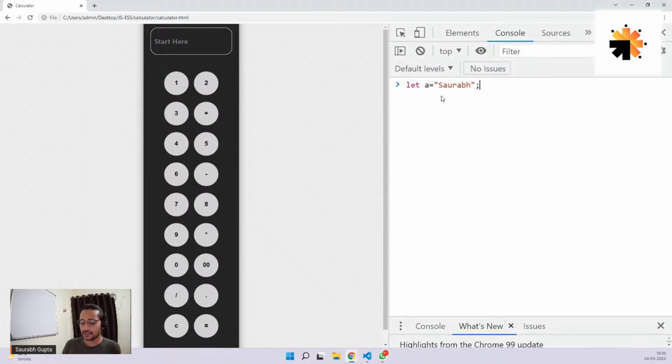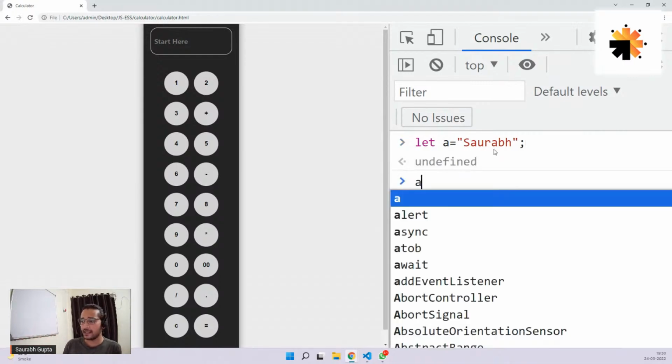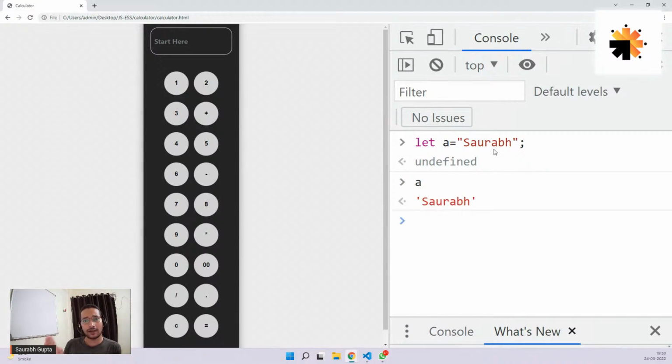Saurabh. Guys, now you have to focus, please, everyone. If you want to see how to make that single cancellation, you have to understand this first. So let a equals Saurabh. So now my a is basically a string Saurabh. Now let's say I want to cut that h. Last cutting, last digit cut. So how to do that?